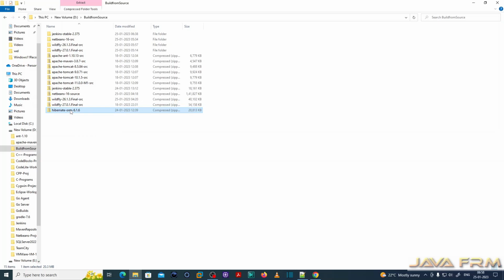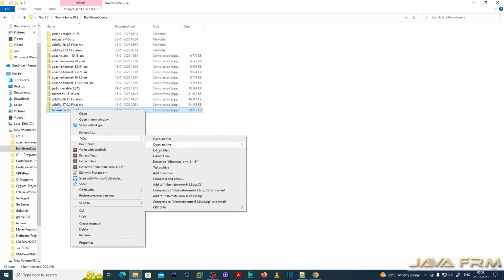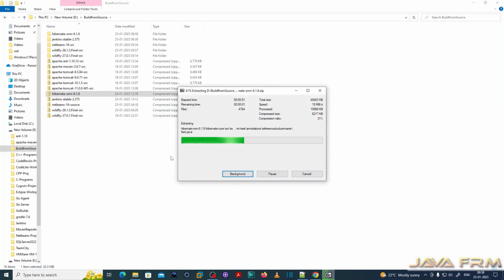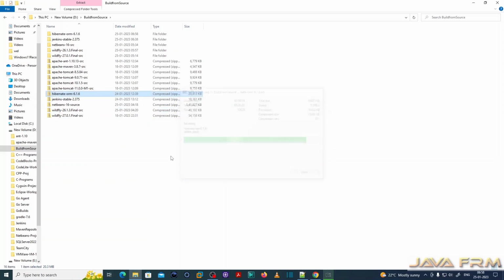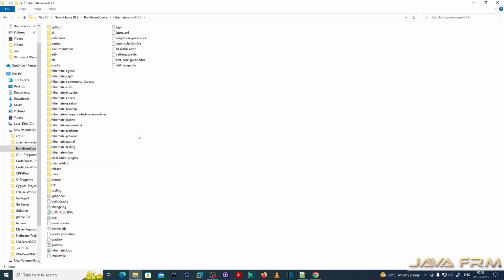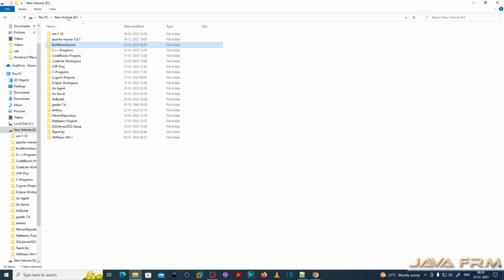Now I am going to extract the content of this Hibernate 6.1 source code zip file. You can see these are the modules available in Hibernate. Also you can see some of the Gradle wrapper scripts and Gradle scripts are also there. We are going to execute the Gradle build locally, so I am not going to invoke the Gradle wrapper scripts.